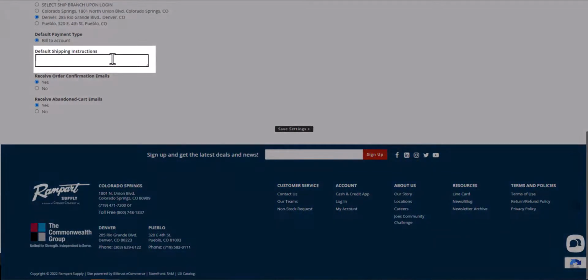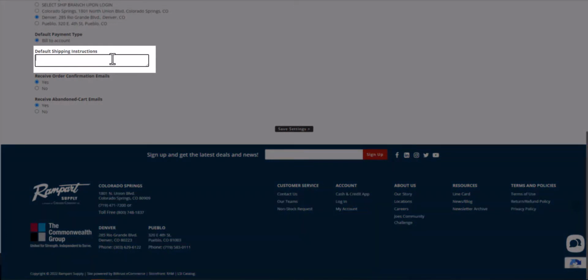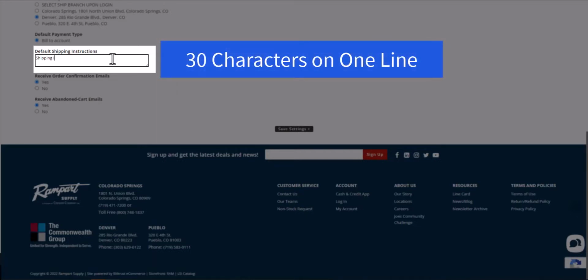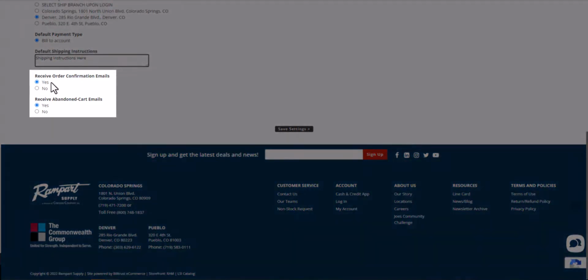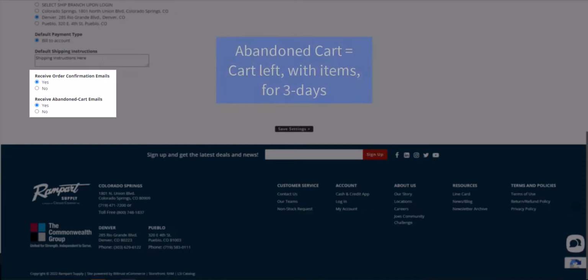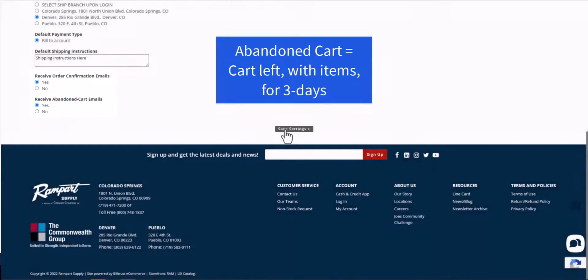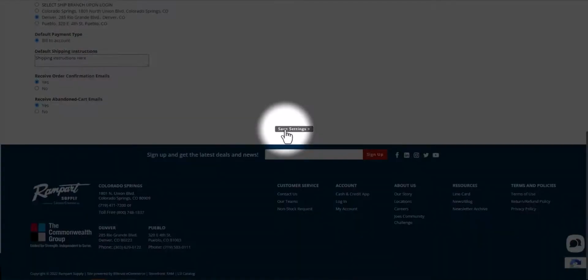If you have specific shipping instructions you would like to always show up on your online orders, you can set them here. Please note that this field will only display the first 30 characters entered on the first line in our system. This field will allow you to enter more than that, though, so keep that in mind. By default, you will receive emails for order confirmations and abandoned carts. If you would rather not receive one or both of these emails, you can turn them off here. An abandoned cart email is triggered after your cart has been sitting idle with products in it for 3 days. Make sure to click Save Settings after making any changes.